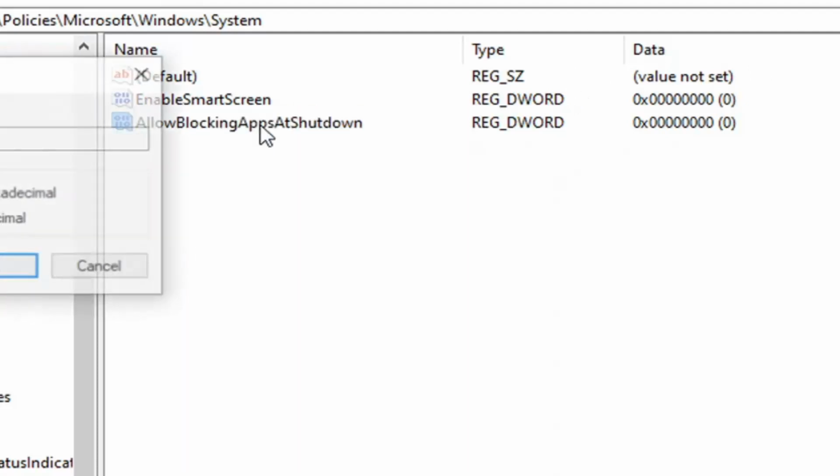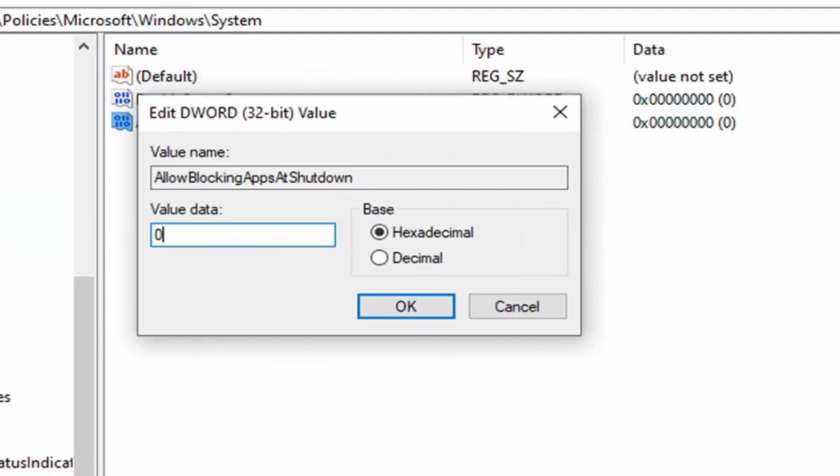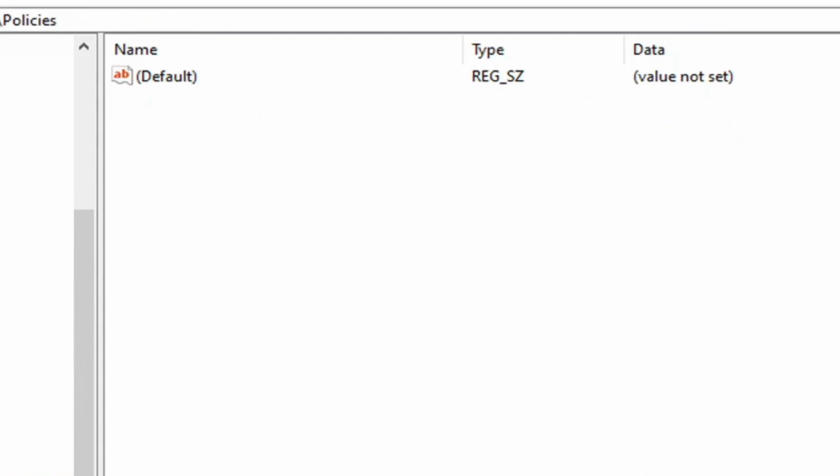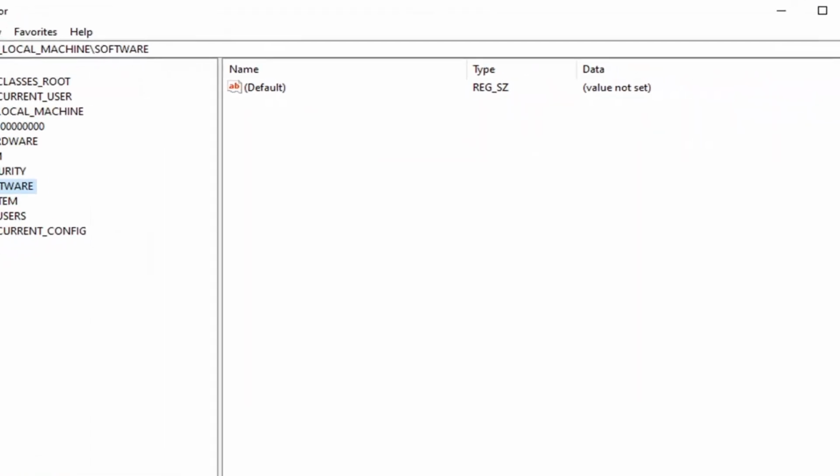You want to double-click on this value. Set the value data to 1. If there's a 0 in here, delete the 0 and type the numerical value 1. Make sure base is Hexadecimal, select OK. At this point you can close out of the Registry Editor. Restart your computer and the changes should take effect.